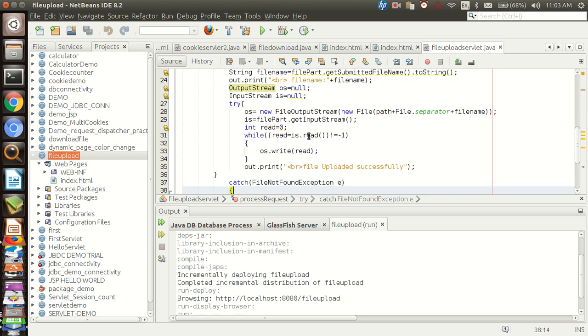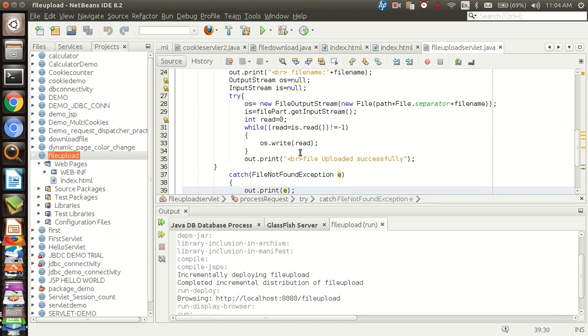If that value is not equal to -1, अगर वो फाइल -1 नहीं है, that means the file is readable because it contains content, data is there, so that data should be written, the os dot write, that is data in the readable form. If it is -1, the condition becomes false. वो टाइम पे क्या हुआ है, वो यहाँ पे कंडीशन फॉल्स हो जाएगा, क्योंकि दैट मीन्स यू रीच्ड एट एंड ऑफ द फाइल.